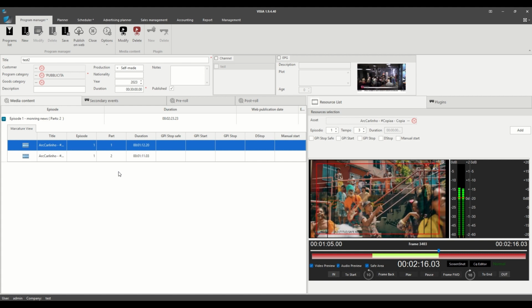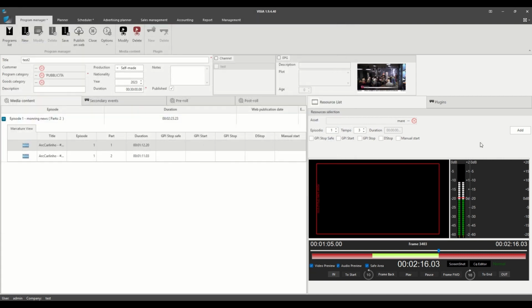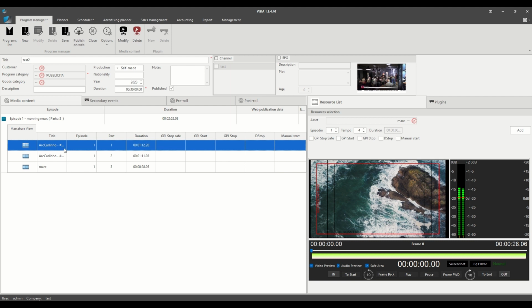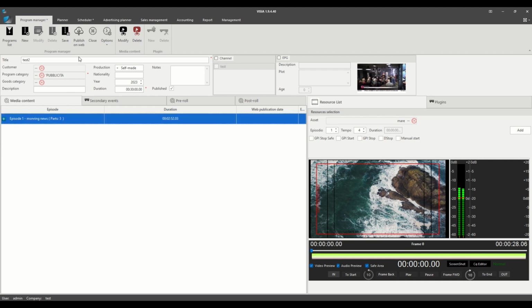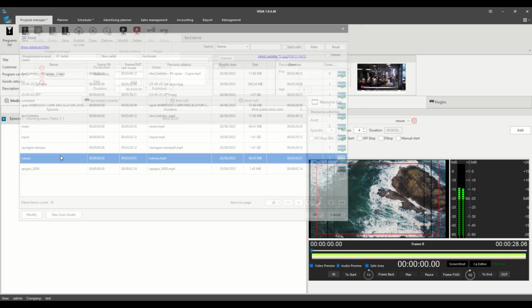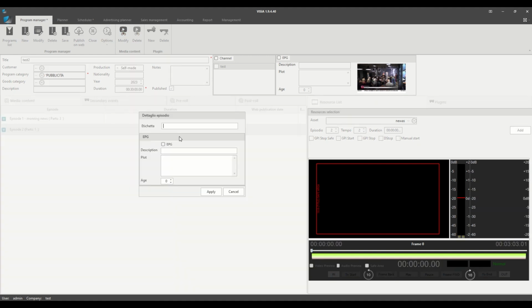The program can also be made up of different episodes. For example, I could go back to the asset archive, select another clip, and add it to my list. With drag and drop, you can reorder the items as you wish. You could also create a new episode, simply by pressing the appropriate button and assigning it a number. From this point, you can add your content, and the episode will be created. With a double click, you can also rename the episode.